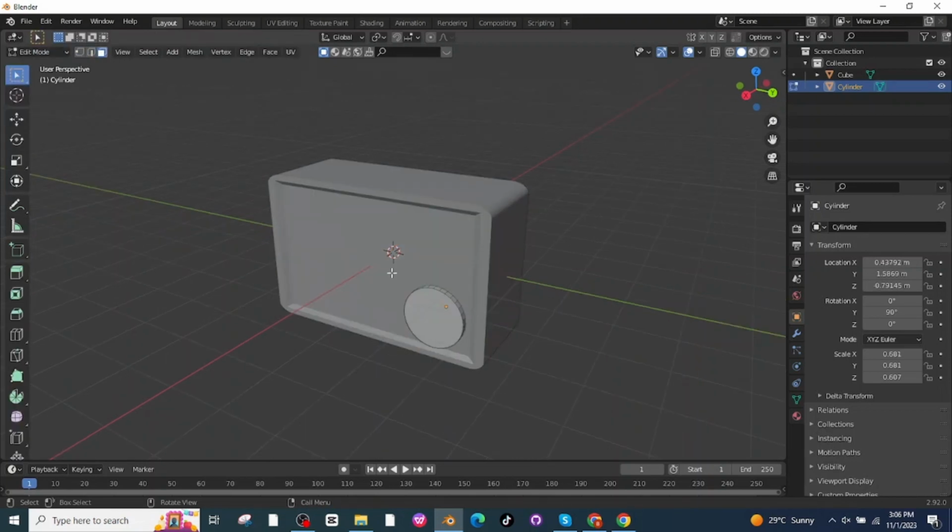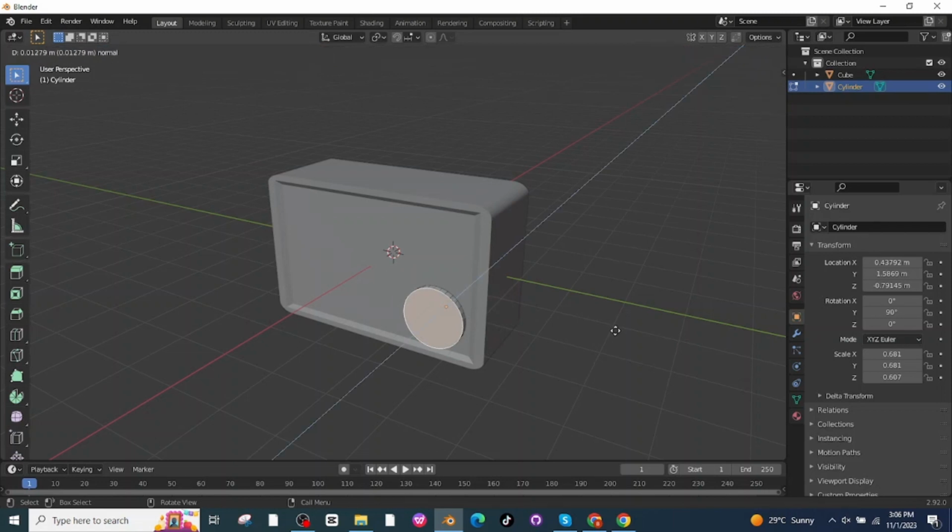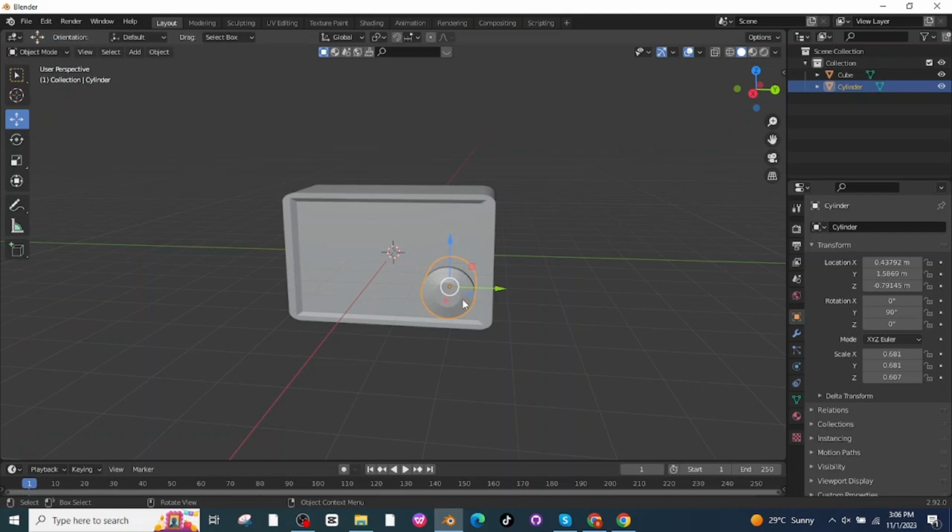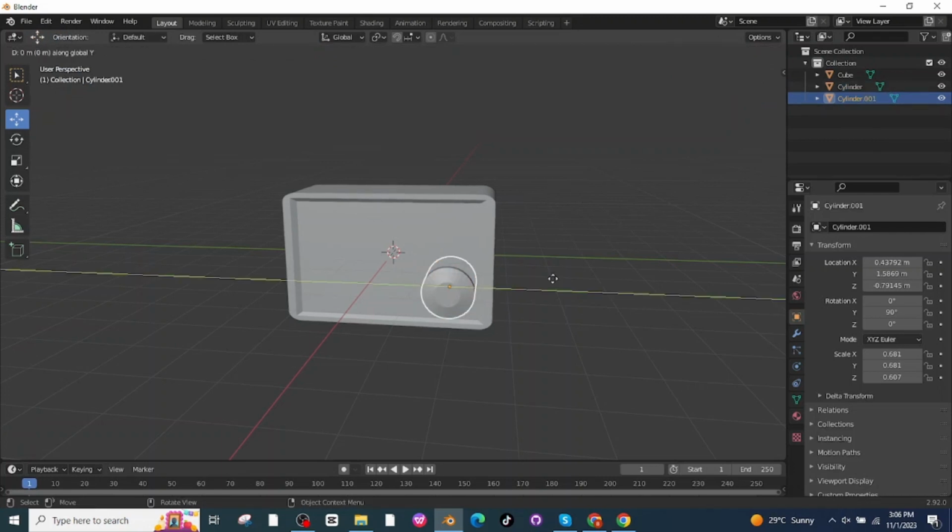Select the face selector and select this face. Press E and extrude it. Press S and scale down. Again go to object mode, select this button, press Shift D to duplicate, then press G and press Y and move it along the Y axis and place it here.